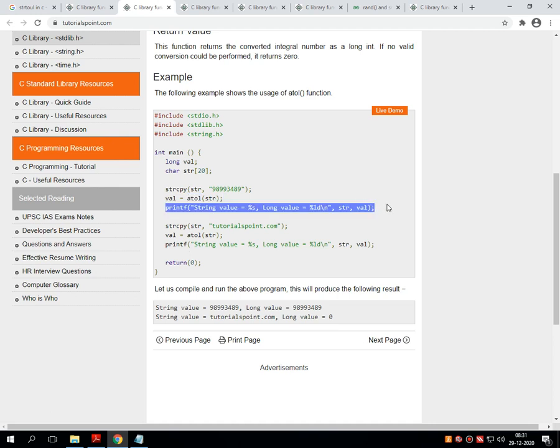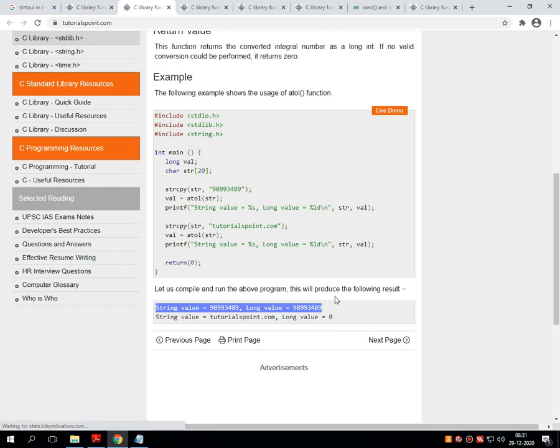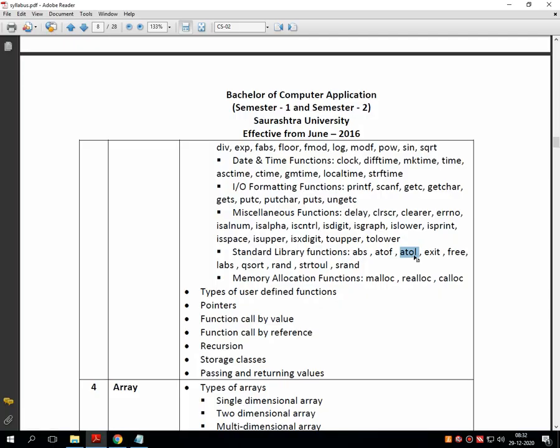the particular output onto the screen, and the output looks like this, where string and long value don't make any difference. It shows as it is onto the screen, but there is a huge internal difference. 98993489 is fundamentally declared as a string, but whenever it gets executed onto the screen, it considers that as a numerical long integer value. So this is the functionality of ATOL.